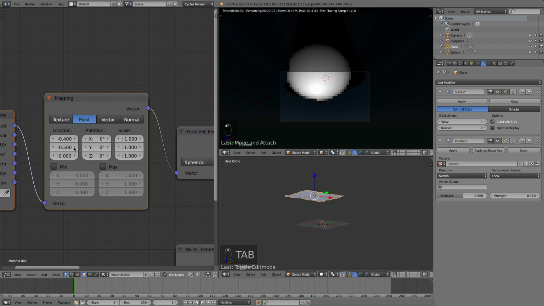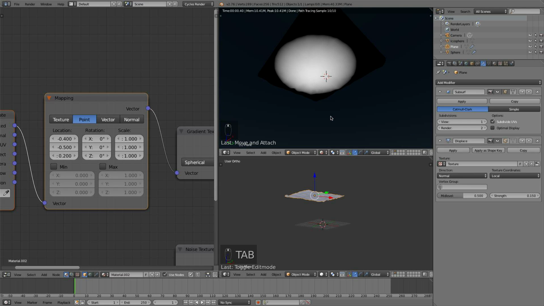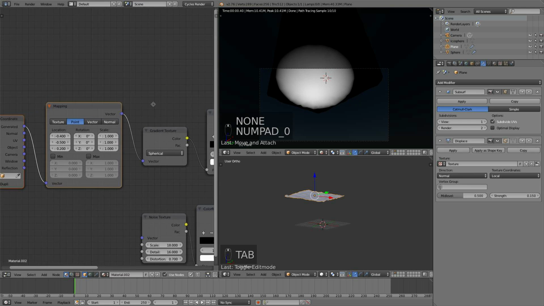Now I might have to tweak some of these locations to centralize it even more. So turn that up a little bit there, and then turn it down a little bit in size using that value there. Just work with these settings until you have it centralized and it's a nice orb in the sky. Something like that isn't bad.